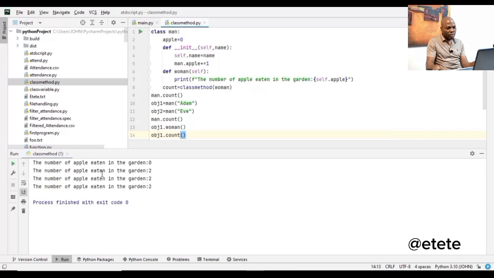That is it. The number of apple eaten in the garden, the first one, which is what? Man.count. We are actually calling this count method without instantiating. That will give us apple will be what? 0. Now we instantiate with 2 objects, the first object, second object. That will increment this one to 2. So when we now call man.count again, it will be 2. Object 1.woman, we are calling this method, is going to give us 2. We are also using this object to call this count method, that is also applicable to the object, and it will also give us 2.